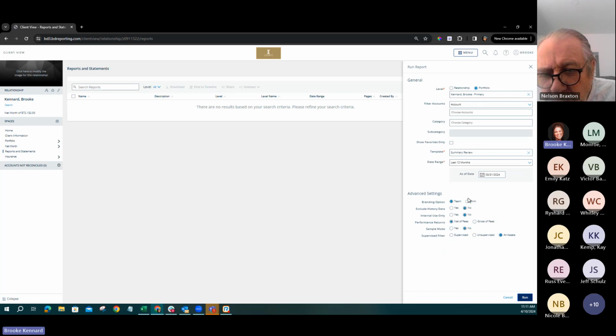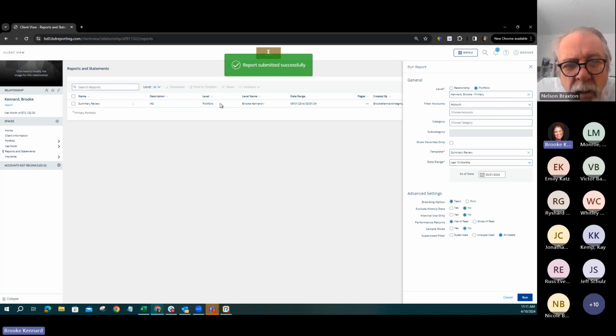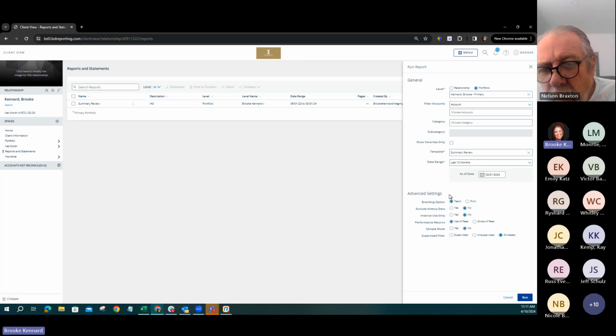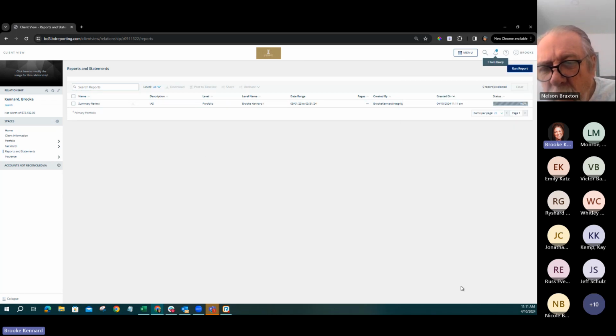So now I've selected all the options, and then I just want to hit run right here. While that's running in the background, let's say you have another report that you want to run, you can continue to change your settings, you can choose other templates, and you can continue to run those. They'll just keep going in the background.